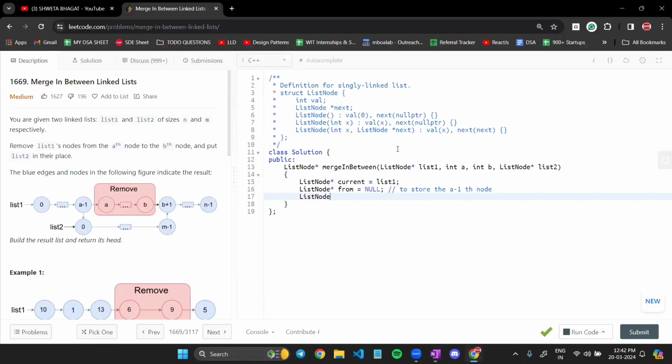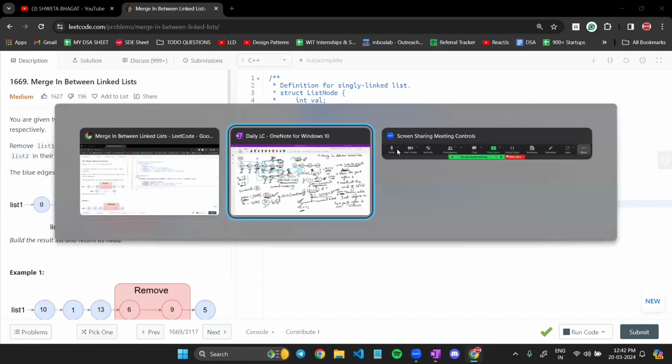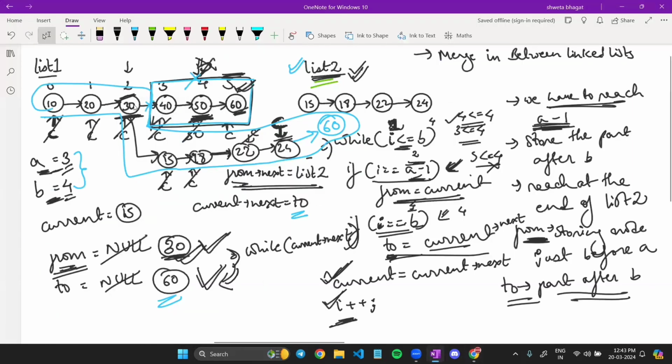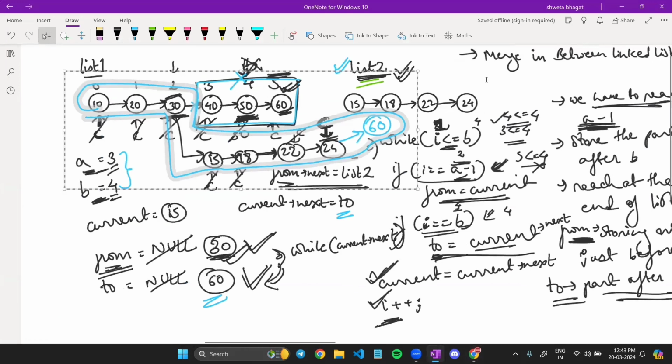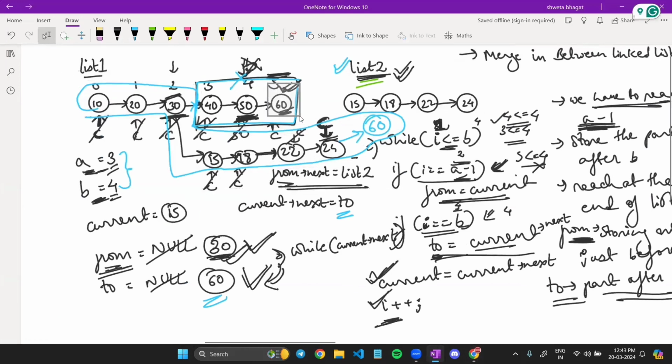And what will be the other pointer? The other pointer would be 2, which would also be null initially. And what will we store? We will store the part after B, correct? Why do we want to store the part after B? Because if we set the next of this from as list 2, then what will happen? The entire part after this from node will get deleted, correct? It means that we will also be deleting the node after the bth node. But do we want to delete the node after the bth node? No, we want to preserve it. And what do we want to do?